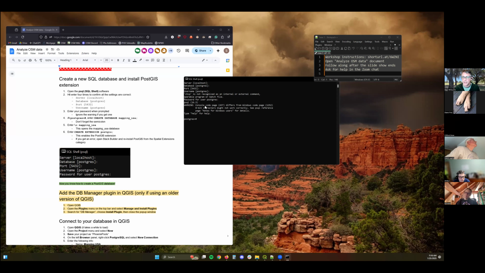Now you'll get a warning here. I don't know what this warning means. Don't ask me, but you should get to a point where you see the cursor here that says Postgres equals hashtag, or whatever you call that symbol.